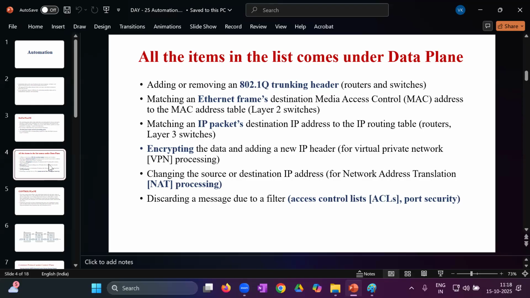And finding the best path to reach that destination will not be done by the data plane. It will be done by whom? The control plane. Even encryption, encrypting the data or adding a new IP address, all of these are part of what? The data plane. Changing the source or destination IP addresses for NAT translations.